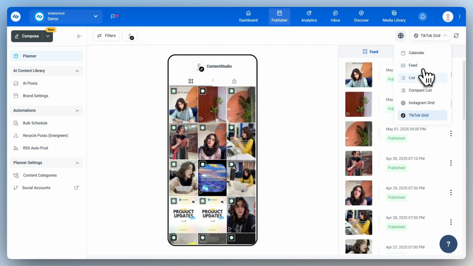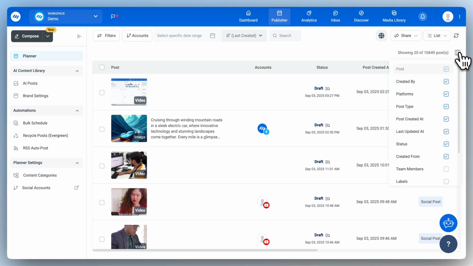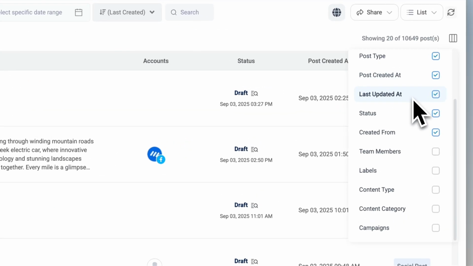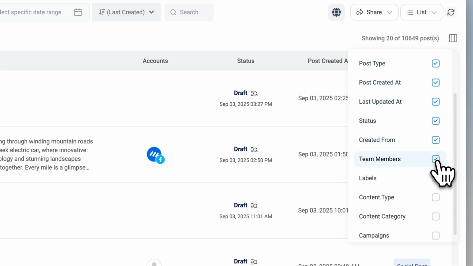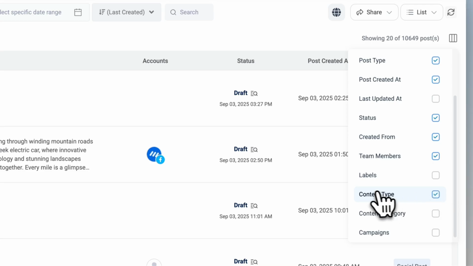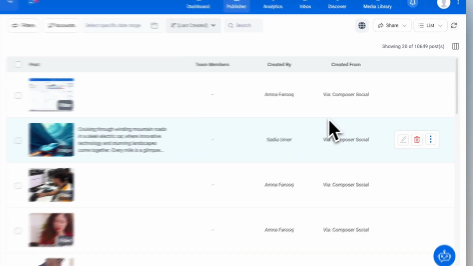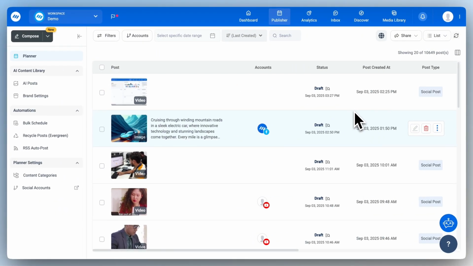For the list view, you have an option of managing the columns, what kind of details you want in your list. So you have a variety of options, and you can just click on the toggles to make them appear. For example, if I click on here, it will automatically be refreshed. Similarly, that also goes for compact list view.